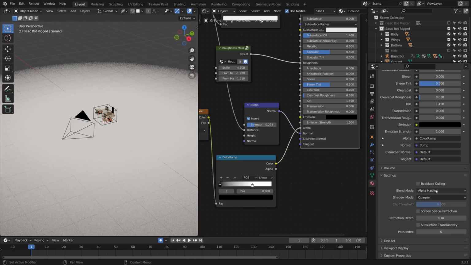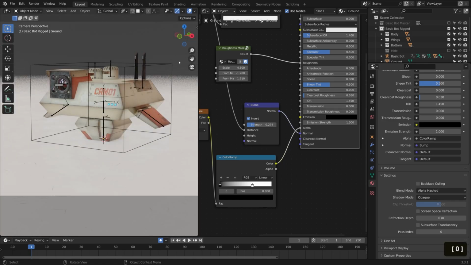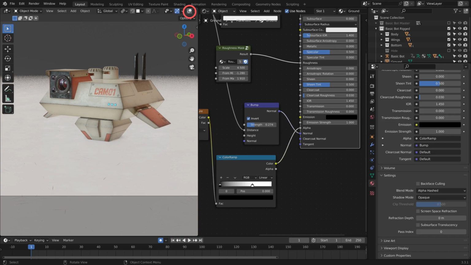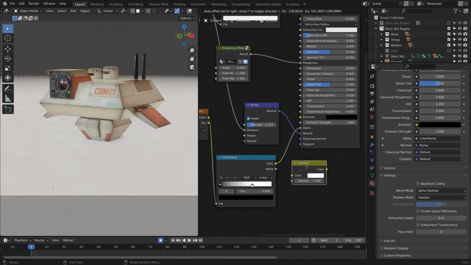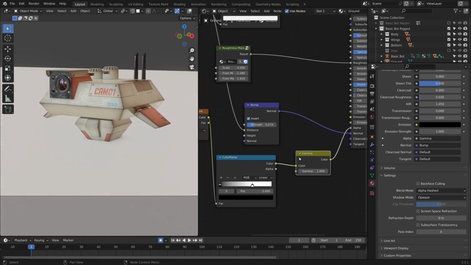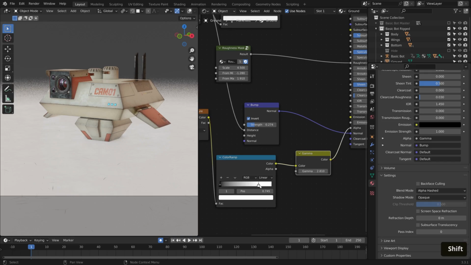The reason we're using alpha hashed and not alpha blend is because I found that there can be some difficulties when introducing depth of field and motion blur. This causes issues that alpha hashed doesn't have. Okay, let's jump back into our camera view here, and I'm just going to switch off our overlays. And in our material view, I'm going to introduce a gamma node. This is basically just like a falloff curve in this context. So let's introduce that. I'm just going to increase the gamma ever so slightly and tweak the color ramp.